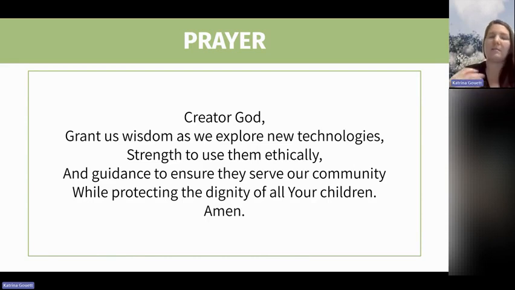Father, Son, Holy Spirit. Creator God, grant us wisdom as we explore new technologies, strengthen us to use them ethically, and guidance to ensure that they serve our community while protecting the dignity of all your children. Amen. Father, Son, Holy Spirit.